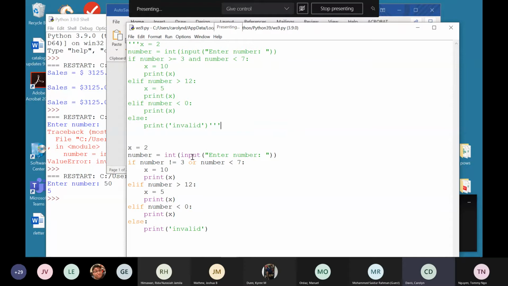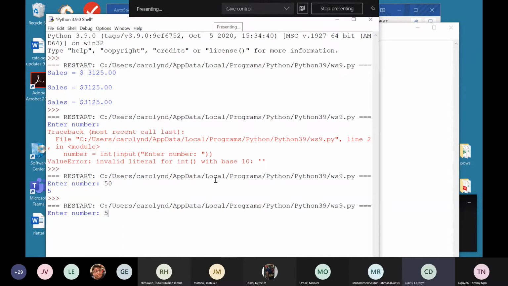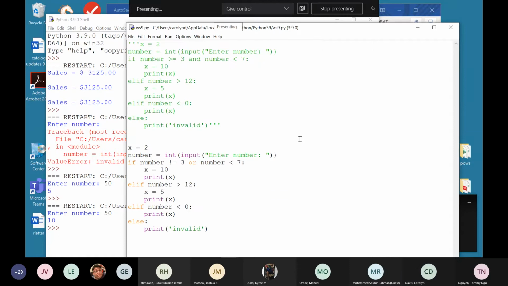If I enter in 50, is number not equal to 3? Well, 50 is not equal to 3. That's true. Number less than 7? No, but it was an or. So only one of these had to be true. So I should get 10 printed. And I do. Okay.